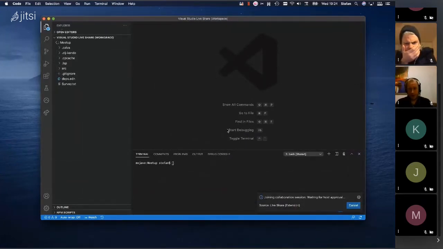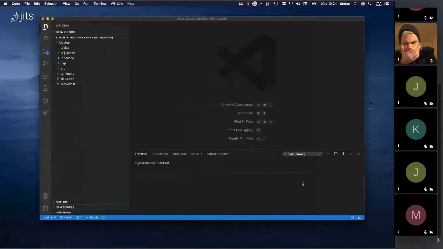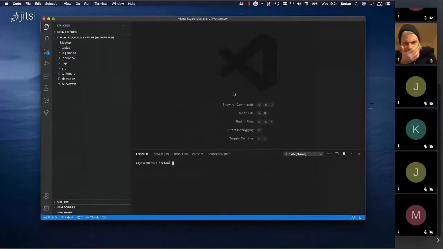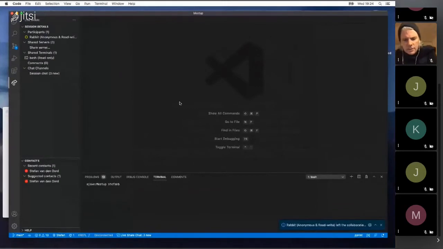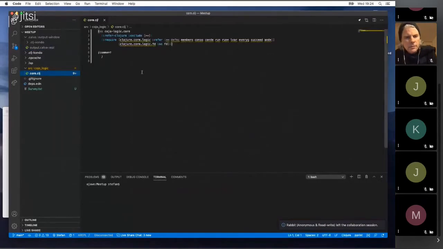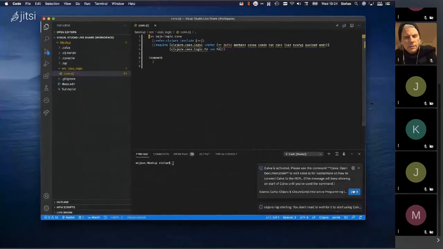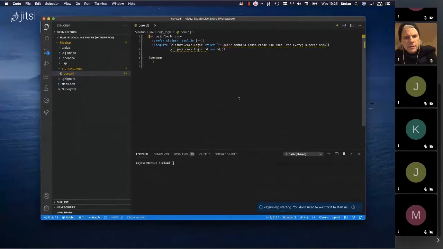Oh, what's going on? Is there a loop somehow? Left the collaboration session. Oh, that's interesting. Okay, I think it's working now. Let me double check that it's working. I'll open a source code file here, and I also see it here. So that is also what you are going to be able to do.